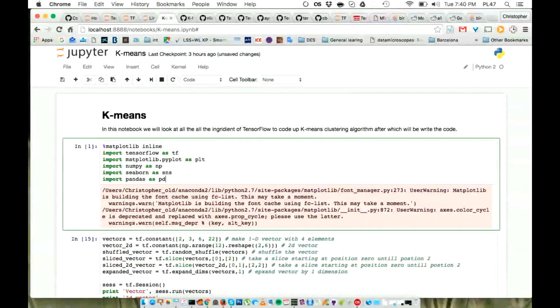Any other questions or remarks? Okay, and this is the last example. This is k-means clustering in TensorFlow.